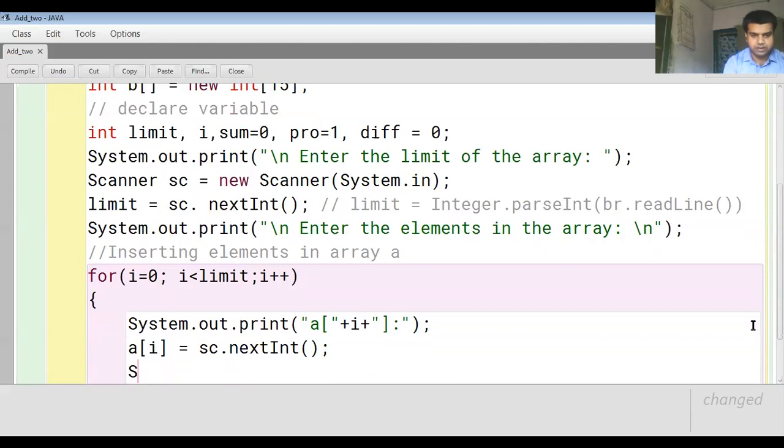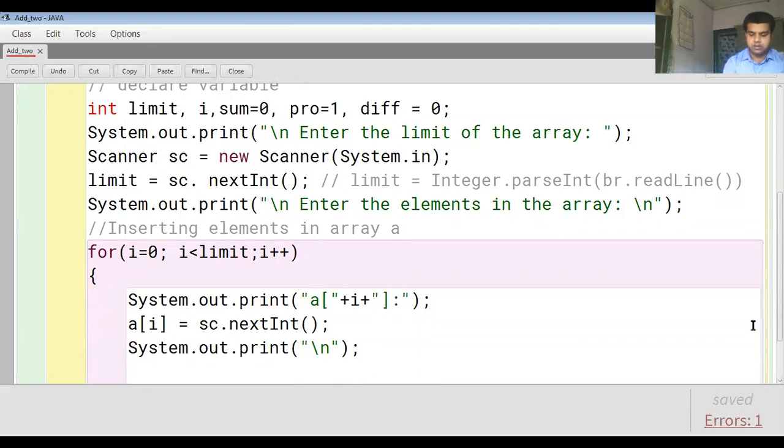And we will have System.out.print. We'll just give println; you can also use it as a substitute for this particular line, or else System.out.print with backslash n. Okay, so this part is the insertion of the elements in the array A.